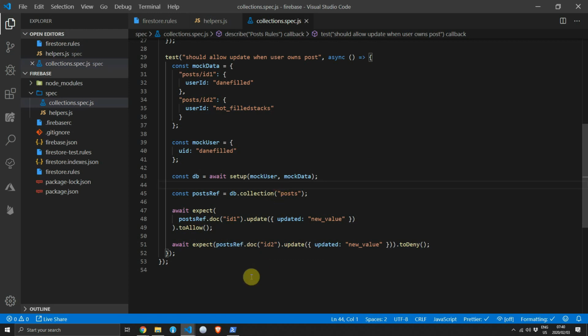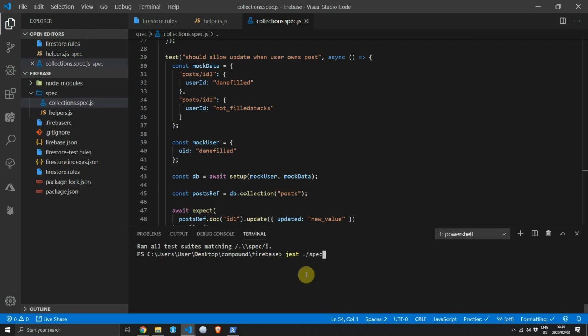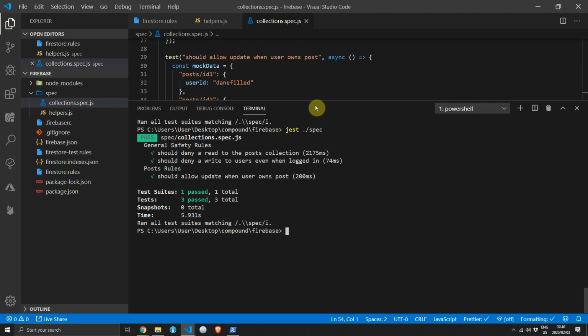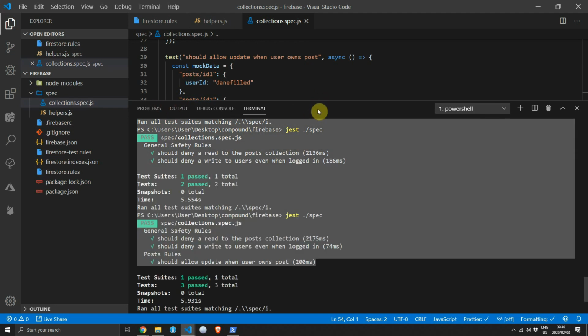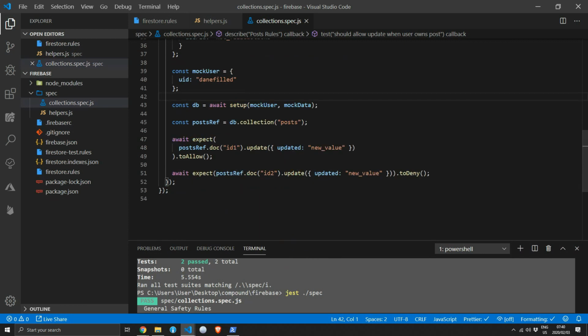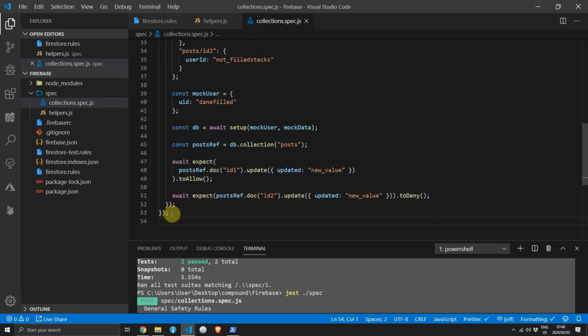This doesn't count as a unit test because it's 2 tests in one, but it confirms the same functionality, and I don't want to spend too much time showing you the exact same code duplicated with one line changed. So as you see, when we run this, we get a pass, meaning that when a user tries to update a document that they own, it works, and if they try to update a document that they don't own, it is denied.